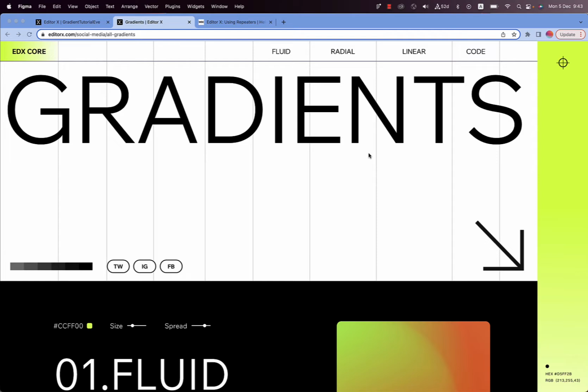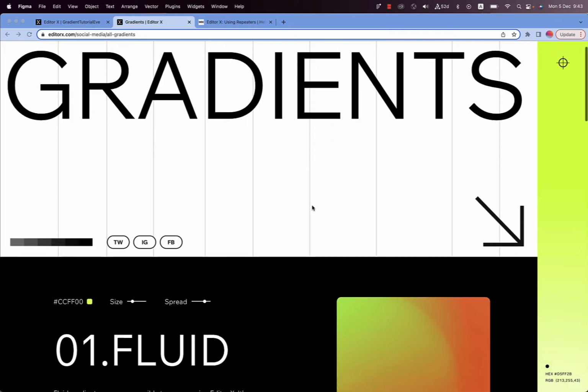If you've had a chance to use them on EditorX or Wix, it's basically a Flex technology container that allows you to repeat items that have the same design and layout. And in our example today, I chose the EditorX social page that features the different gradients that you can create in EditorX as a background gradient.